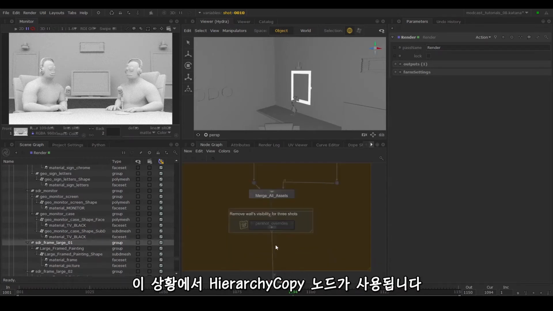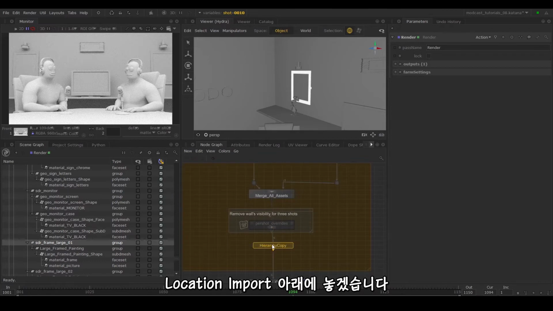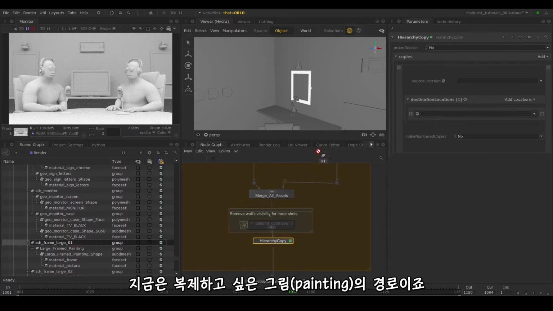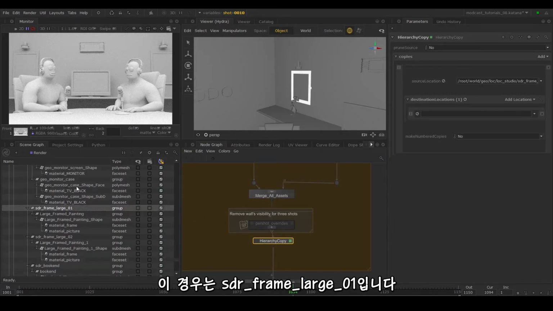A hierarchy copy node is used for this situation. We'll place it below our location imports. In the parameters, insert the source location, which is the path of a painting we want to duplicate, in this case SDR frame large 01. For the destination locations, you can either set it to a destination that already exists or to a new one.